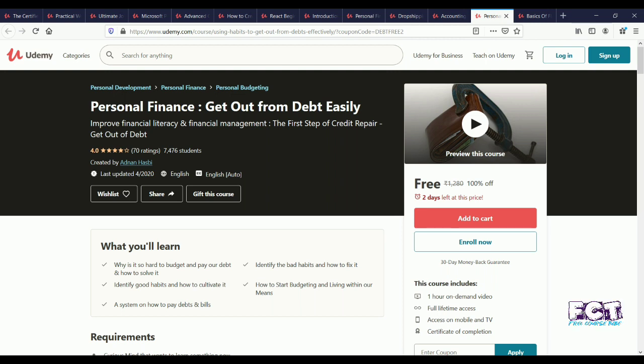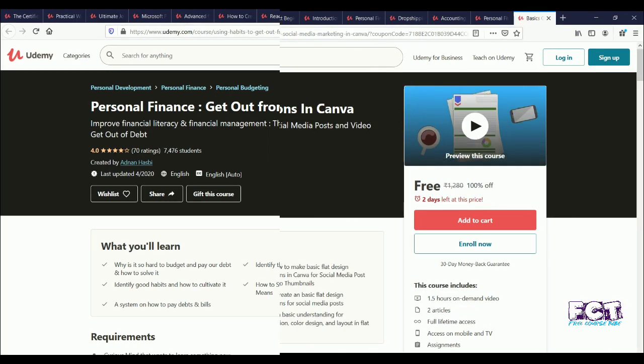Get out of debt easily. Description. Improve financial literacy and financial management. The first step of credit repair. Get out of debt. Requirements. A curious mind that wants to learn something new.